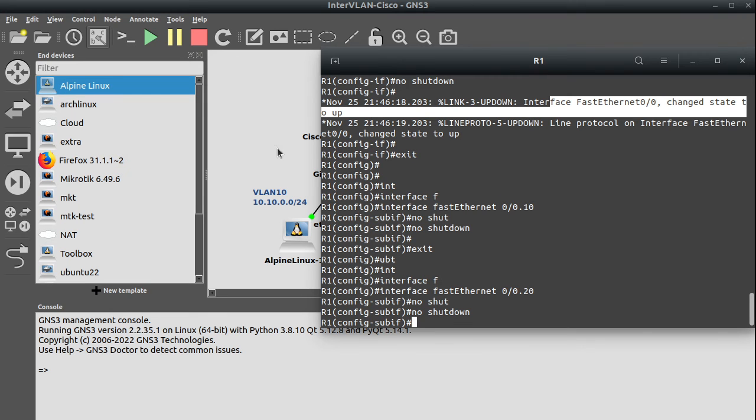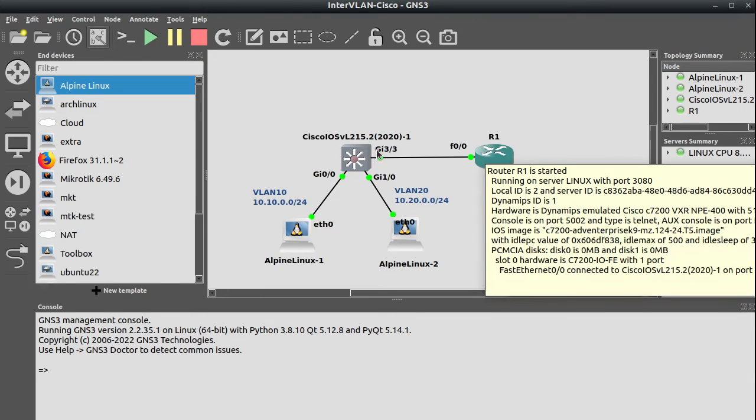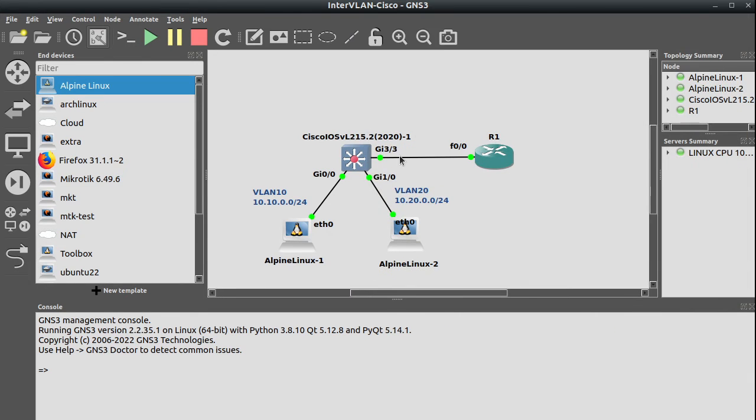So let's see if it works. We have our router with two sub-interfaces and two IP addresses. We have the switch with a trunk port connecting to the router. That's called by Cisco a router on a stick configuration. It's called router on a stick, because you are using just one trunk cable for connecting with the Cisco router.